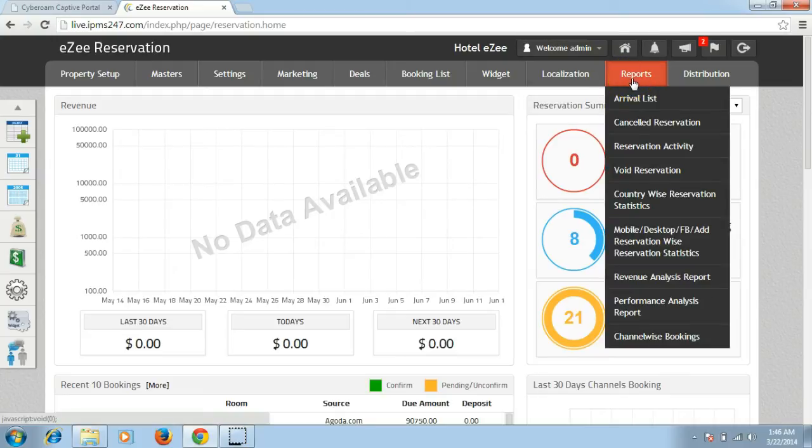The available reports in eZee Reservation are Arrival List, which displays the list of all the arriving guests. Cancelled Reservation Report will display the details of all the reservations that you have cancelled. Reservation Activity Report gives you the necessary details related to the reservations that you have received. Void Reservation Report will display the reservations that you have voided.